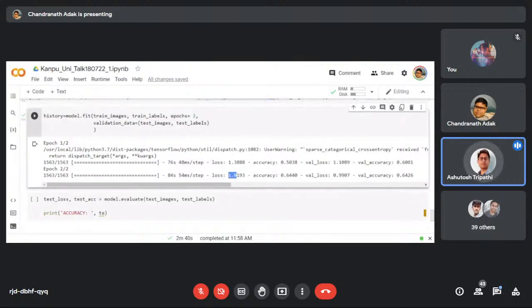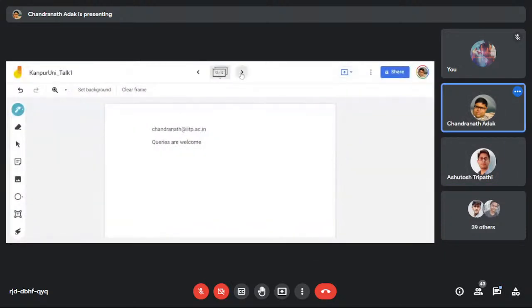But sir, my question is, for example, from accuracy we understand how good our model is. Maybe out of 100, it is correctly classifying 64 images. So in that context, what does loss mean? What is its significance? Yes, it will take some time to explain.